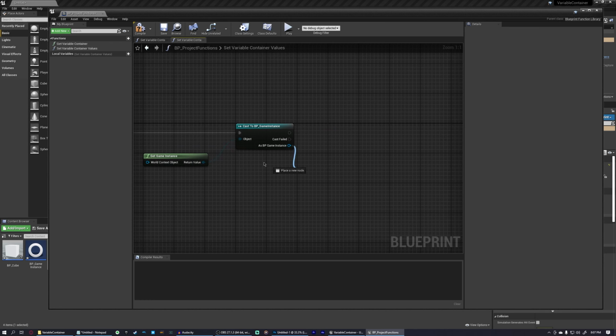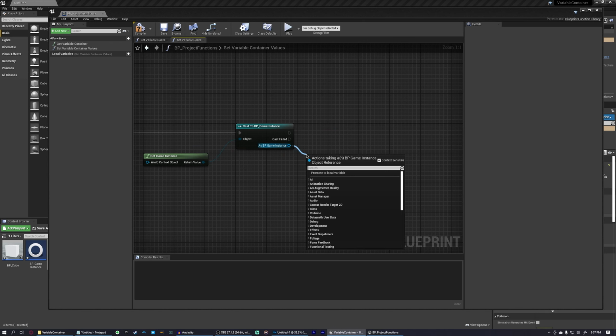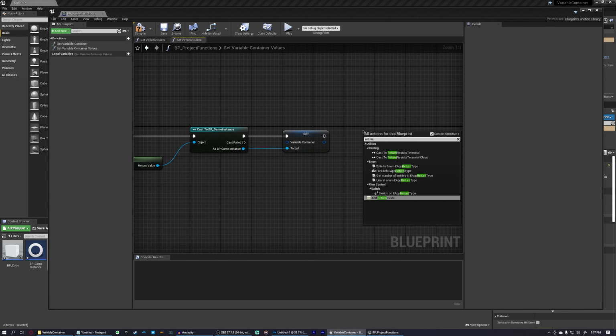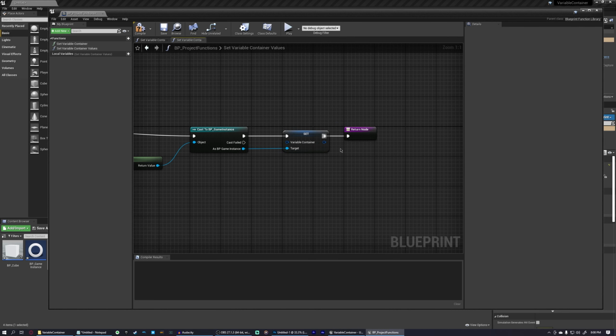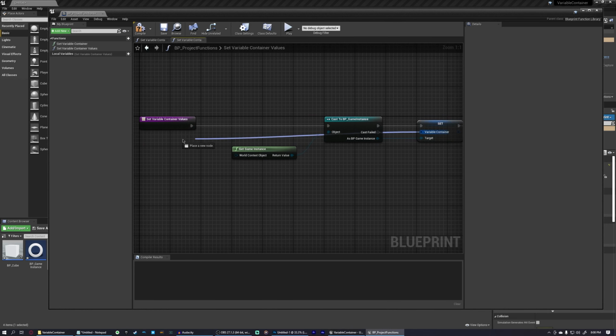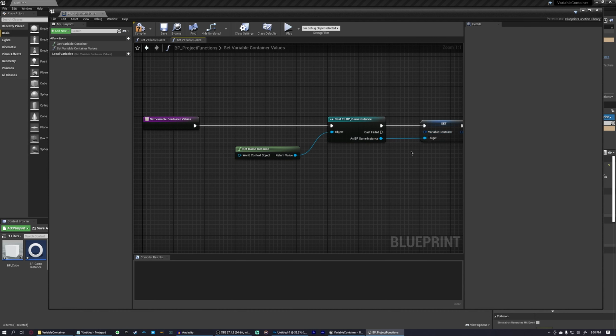Off of the game instance information here, we're going to set variable container. And under the variables here, we're going to set variable container. Hook up the execution pin to the success there. We'll add a return node, hook up the execution pin. But instead of trying to connect our output pin to the return node here, this time we're going to return this input pin over at the input node here. So if I just drag this variable container input pin all the way over to our input node here, we can just drop this and then add a pin, and it will automatically add that.